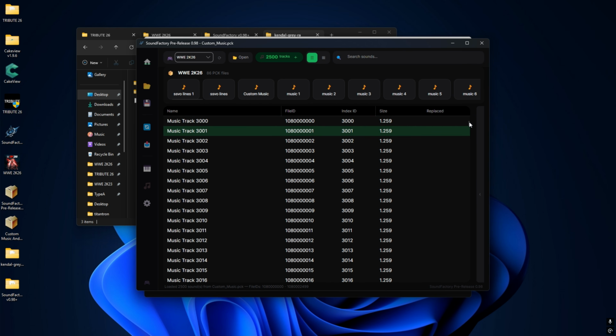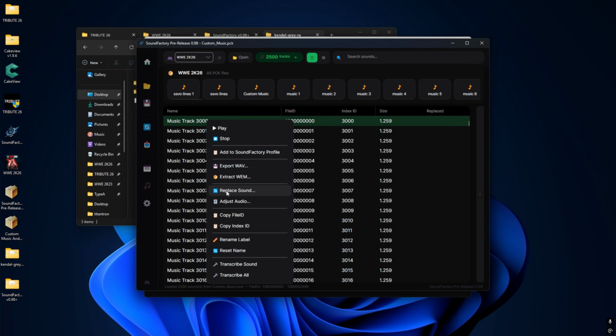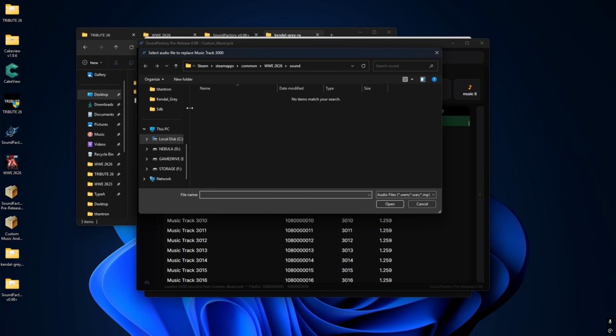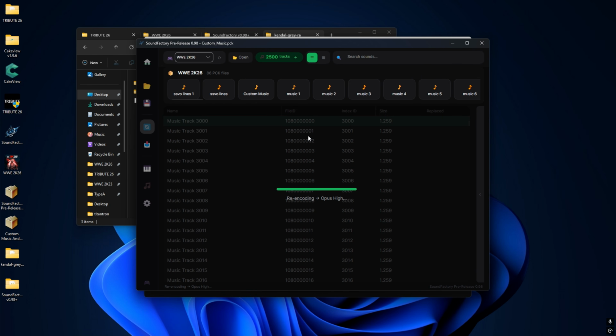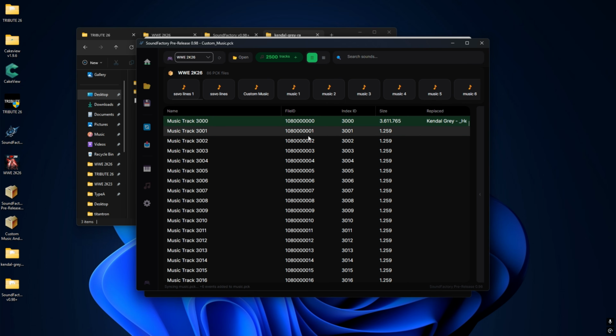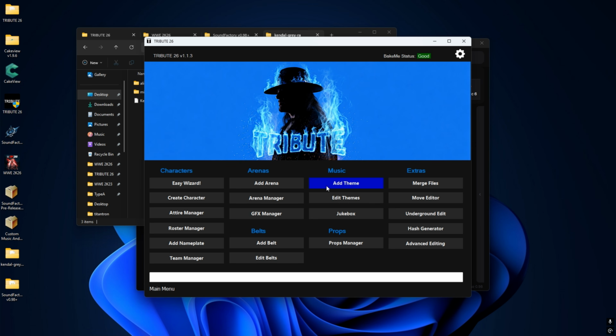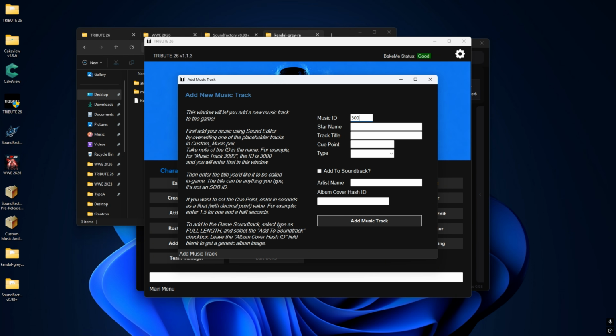For this tutorial, we'll use 3000. Right-click the sound entry, choose Replace Sound, and select your converted theme WEM file. Go back to Tribute and click Add Theme. Enter the same theme ID, 3000. For the remaining fields, use the character name and the track name. Once done, you can now click Add Music Track.